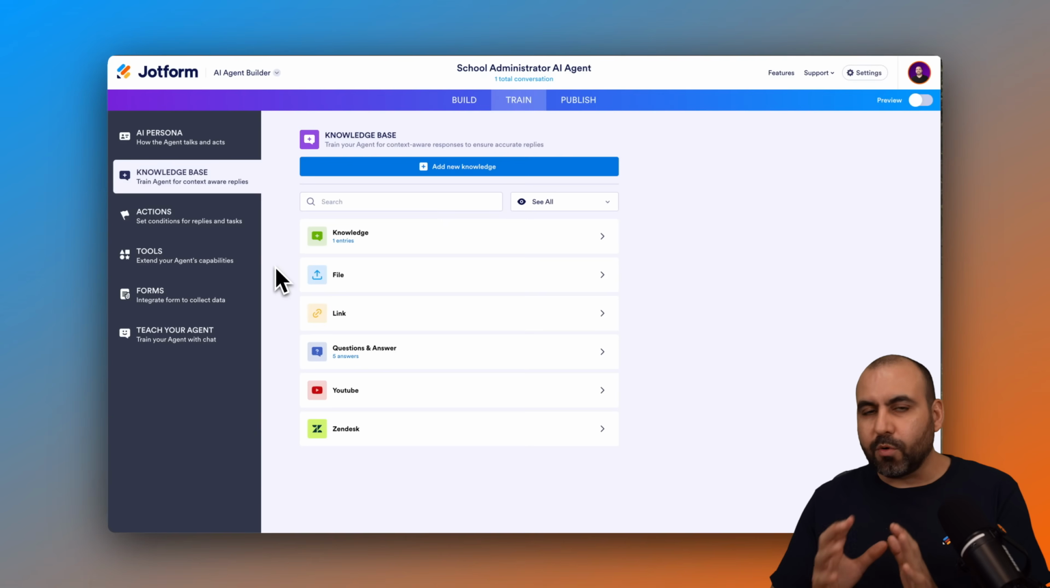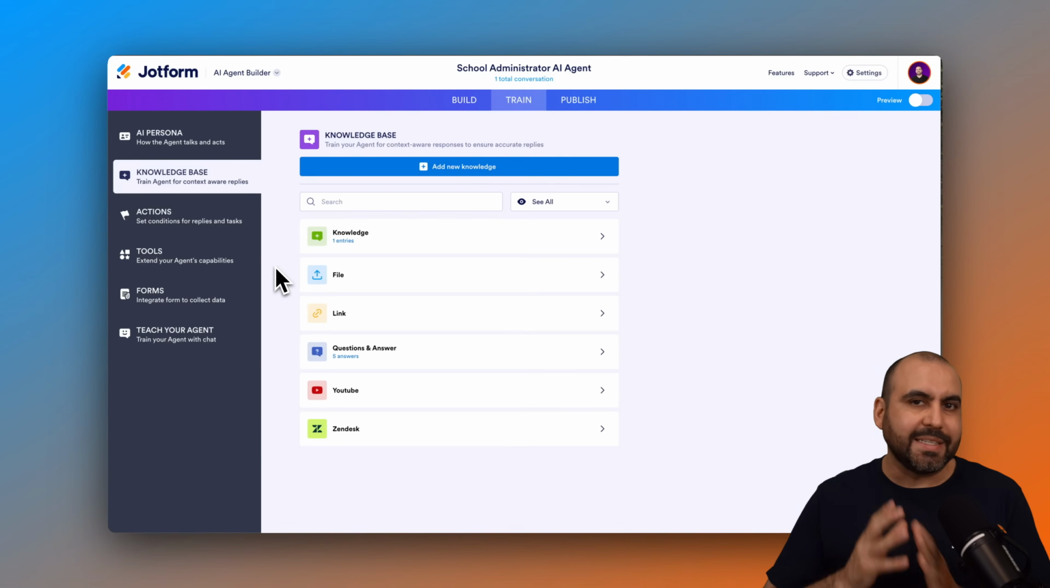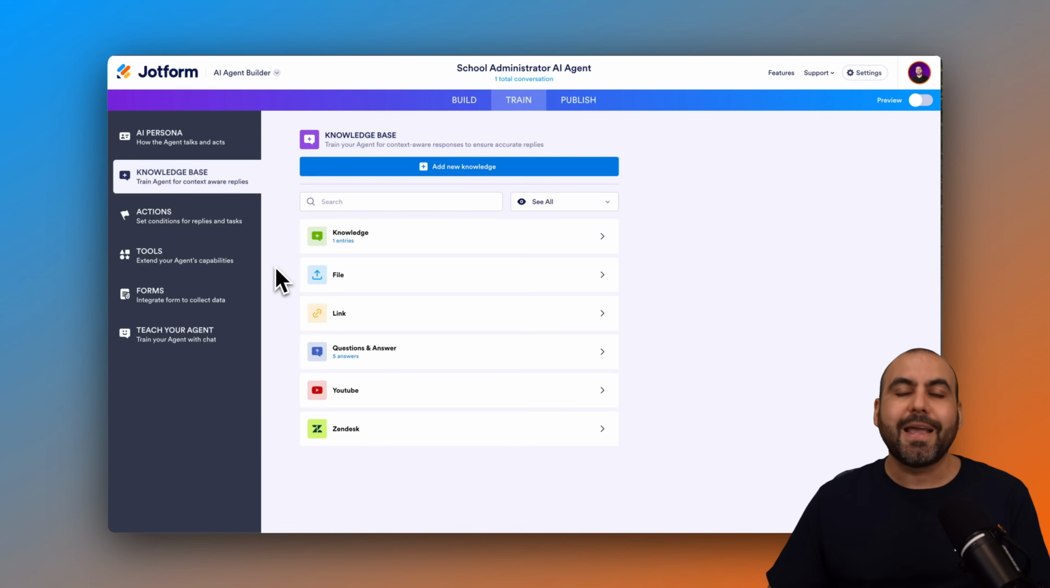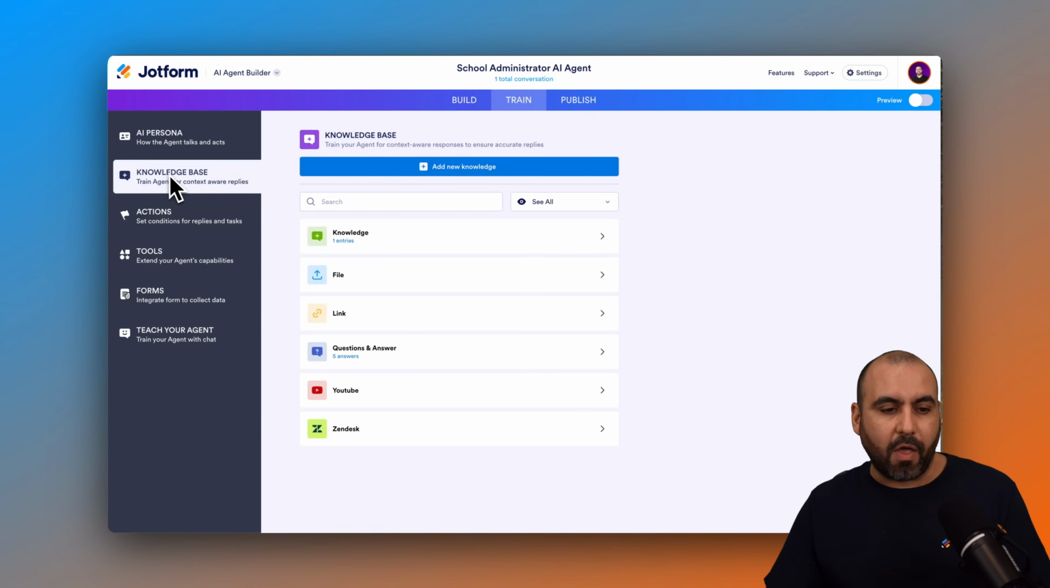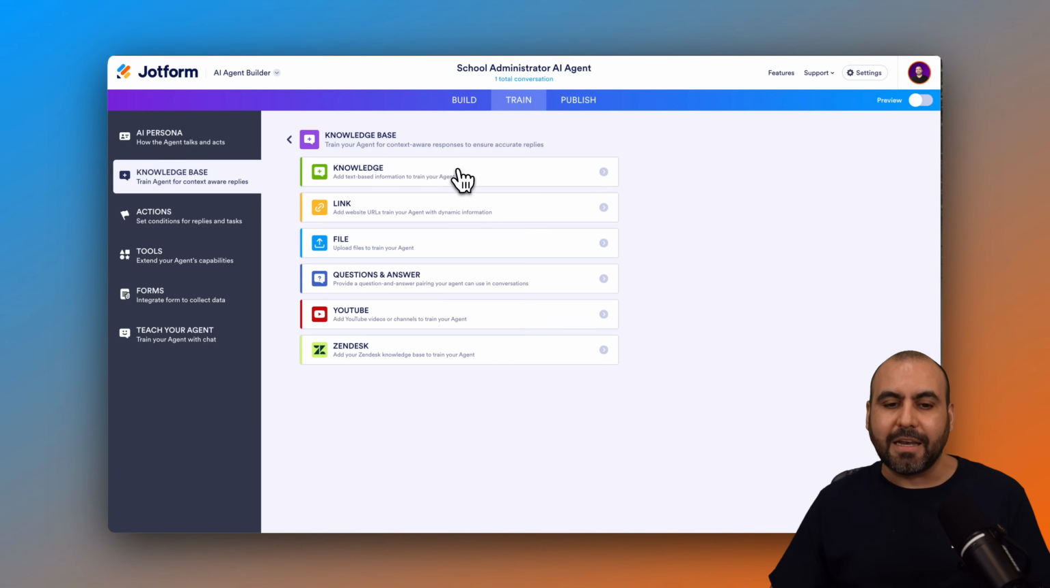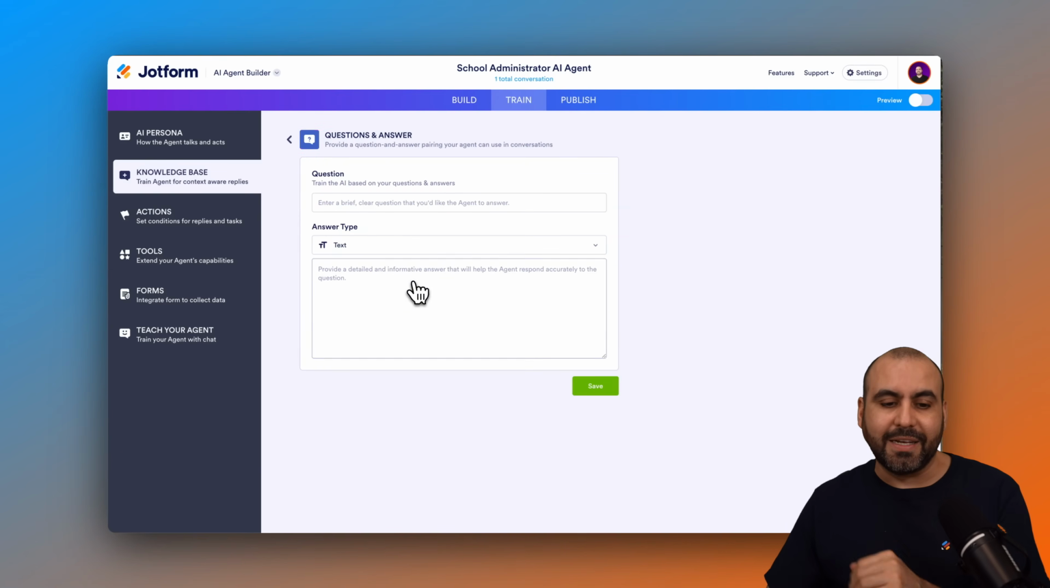And there's several ways to train with questions and answers. The first one is by actually creating a question to answer. So in this case, we have a knowledge base section, which is this tab right here. And we're going to click on Add New Knowledge. There's several available options, but the one we want to use is questions and answers. So let's go ahead and select it.